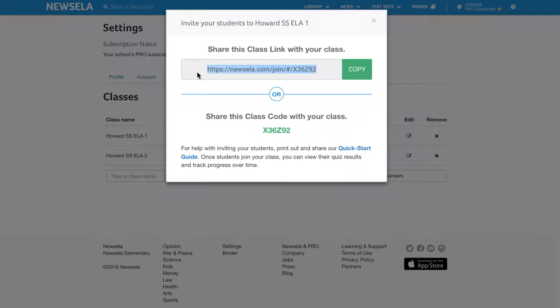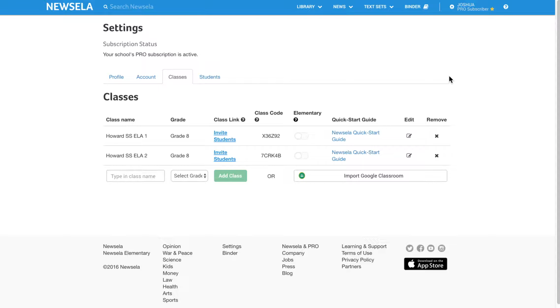You can send this out. So you want to email this to your class, and then click on that link, and then it will pop them into your class automatically. So it's pretty simple adding students to your class.